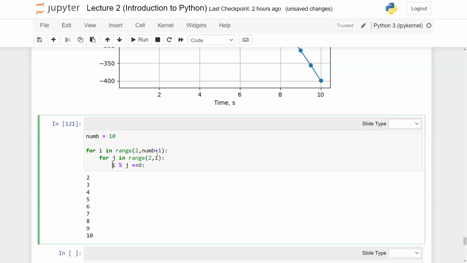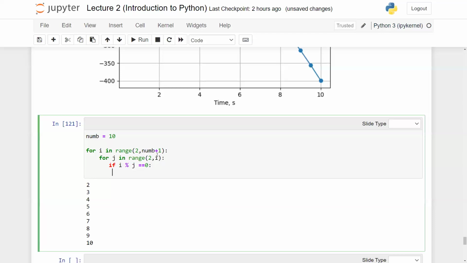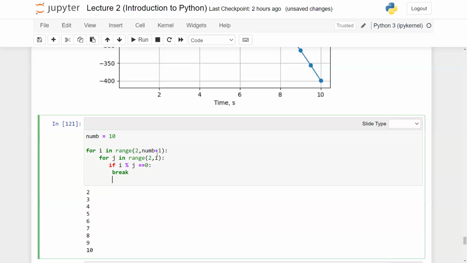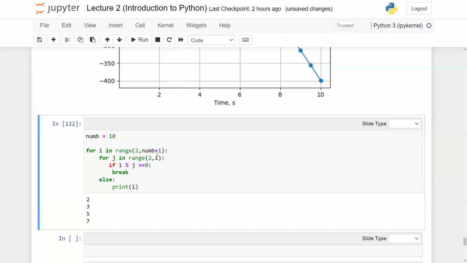For i in range, for j in range, if i divided by j gives a remainder equal to 0, meaning without the remainder, right? Then I break this computation. Otherwise, I print the number. It should be something like this: 2, 3, 5, 7. Yeah, looks good.